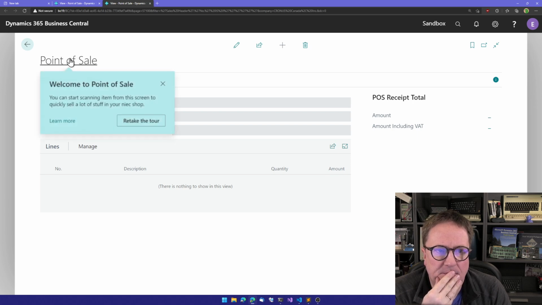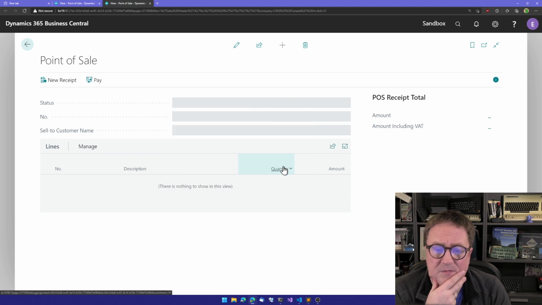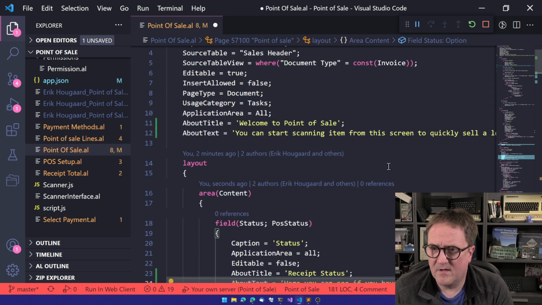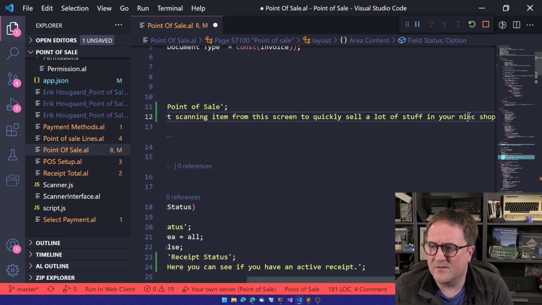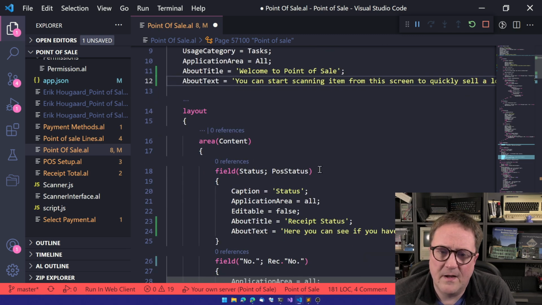So, welcome to point of sale. Yes, good. Nice. Anyway, that's a typo. Did you yell at me? I didn't hear it. Okay, retake the tour. We got receipt status. It points at the field. That is very nice. If you have, that's probably more correct. This is not about English and my lack of capability to just type and spell. Anyway, so that's pretty good.